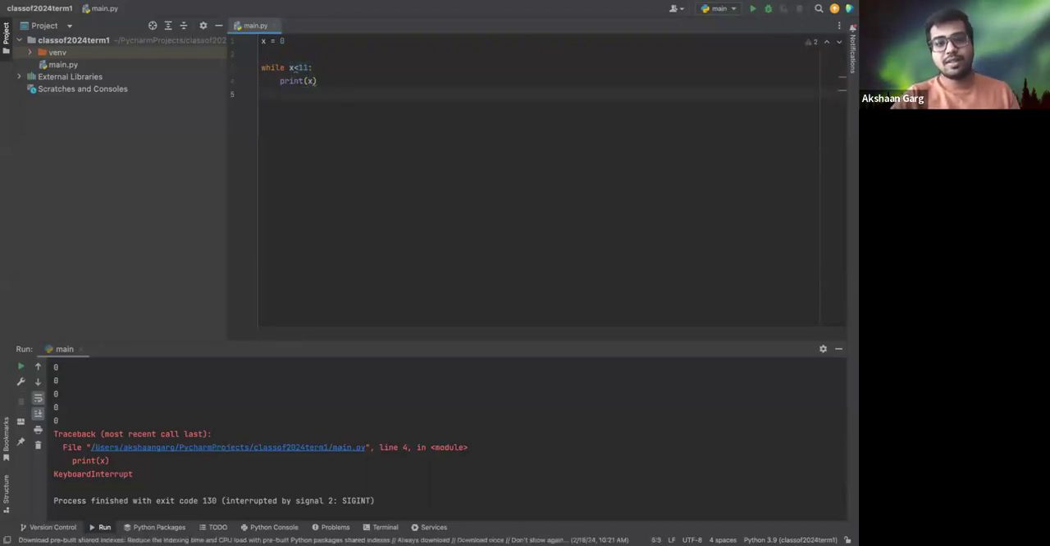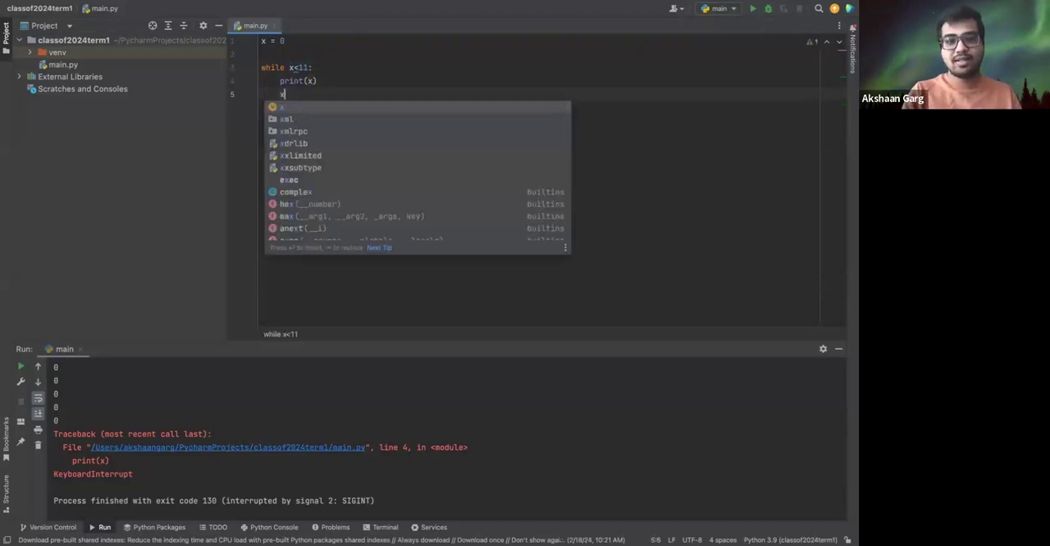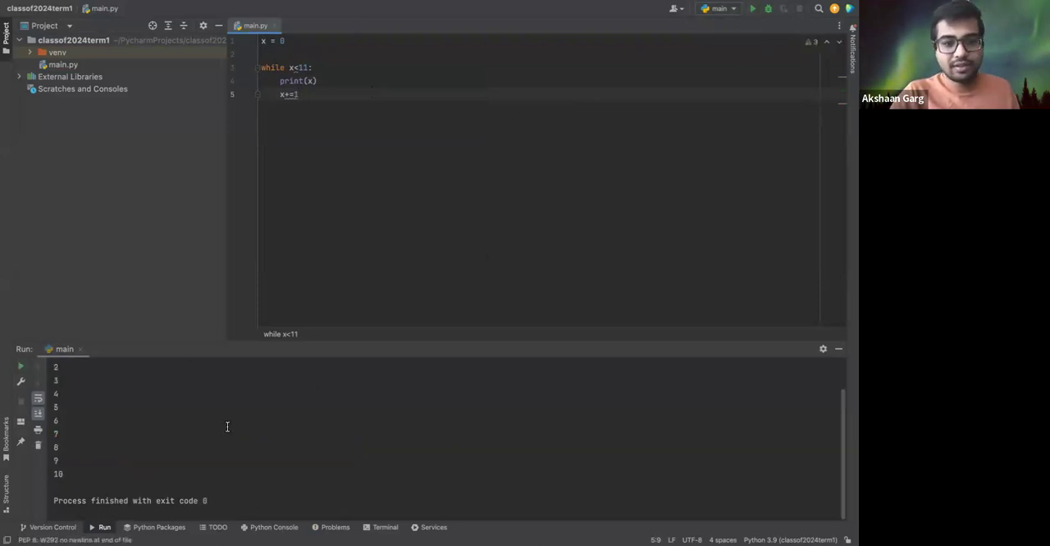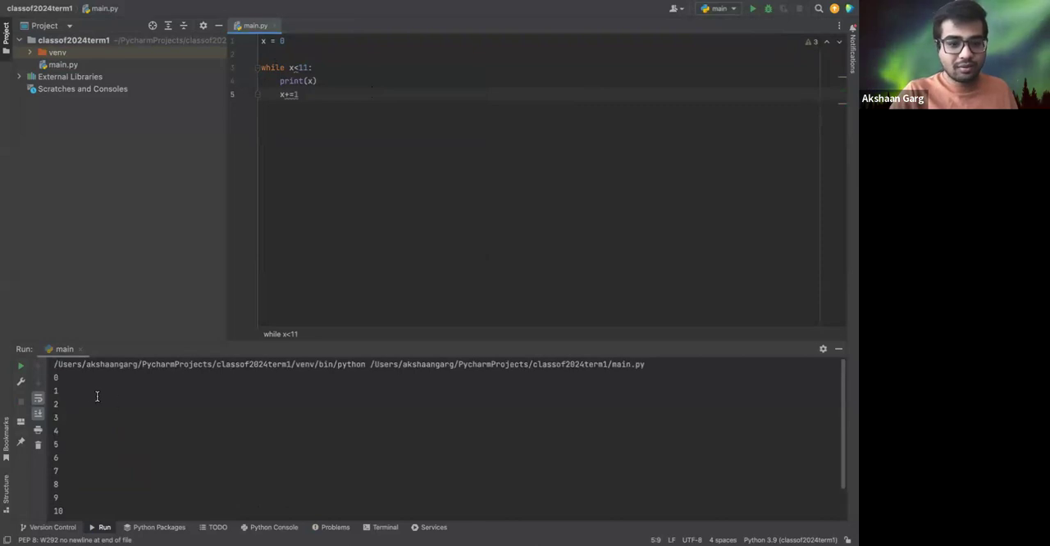Now, a thing I can add here to make it work is x plus plus, or x plus equals 1. What x plus equals 1 does is it increases the value of x by 1 before it goes back up and starts the loop again. So now if I run this, you'll see it prints out all the values from 0 to 10.